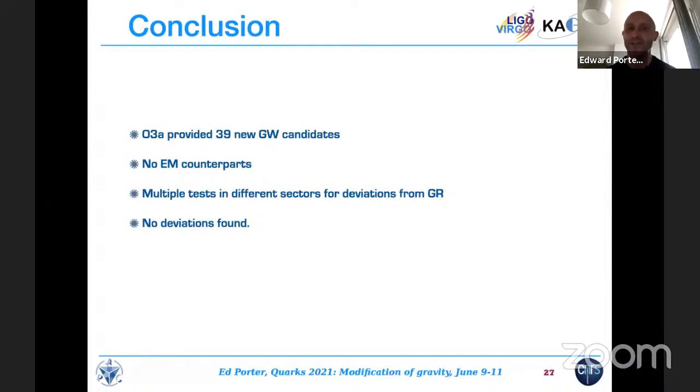However, the multiple tests that we've done investigate different sectors of the gravitational wave. So we do essentially a weak field, mid field, and strong field range of tests. And at present, we have found no deviations from general relativity whatsoever.